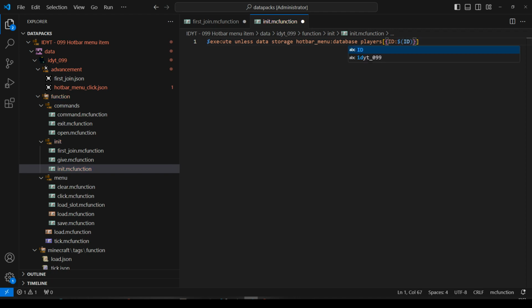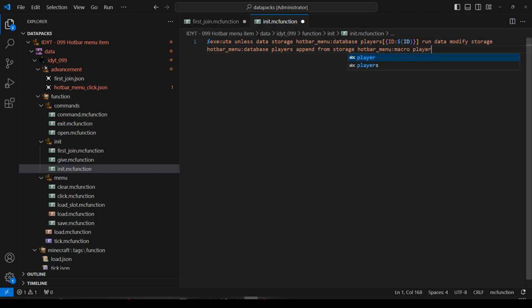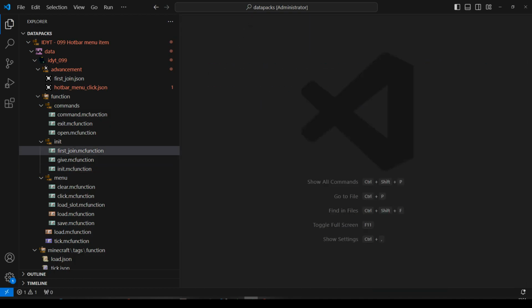So if there's already some data stored in the database with the same ID, we're not going to do anything. Otherwise, we are going to run data modify storage hotbar menu database players append, and we want to append because there might be other players' information in there already. We don't want to overwrite it, so we're going to append from storage hotbar menu macro player. Okay, save that, close that, and now we'll do the give command.